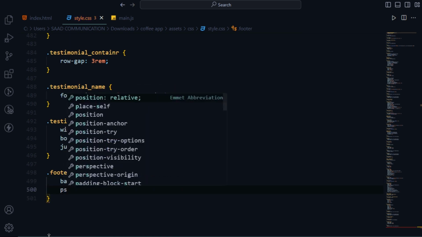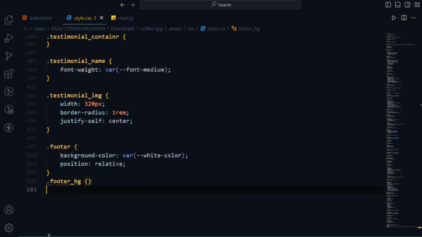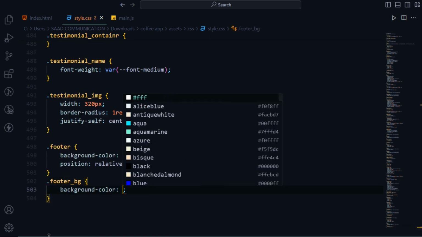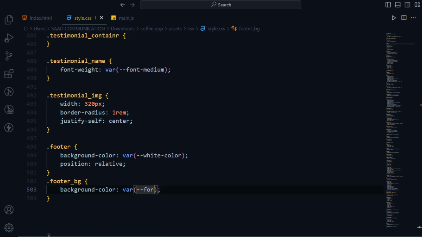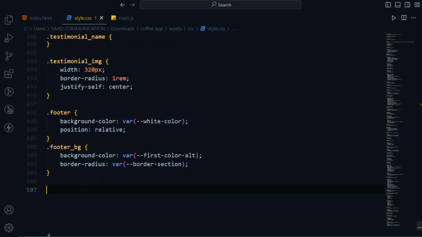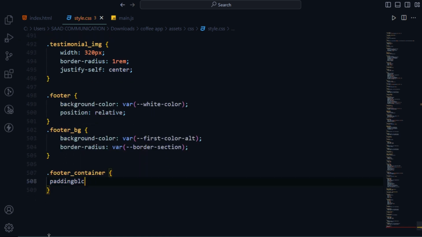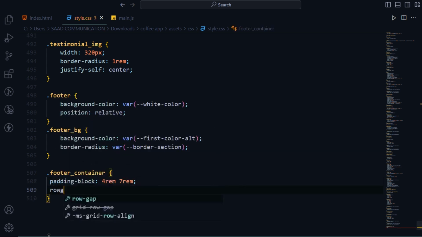Now position should be relative, enter, .footer__bg background color var(--first-color-alt), and then here I am giving border radius var(--border-section), and now .footer__container padding block should be 4rem, 7rem. Row gap should be 4.5rem.